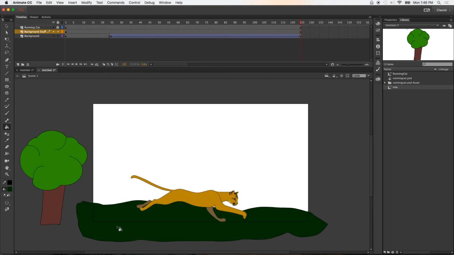There we go. And then I'm again going to use my pencil tool. Now this isn't going to be animated, so it doesn't matter if it's on a different layer or whatever, so we're just going to keep the same layer. This is just going to be sort of a sky shape.